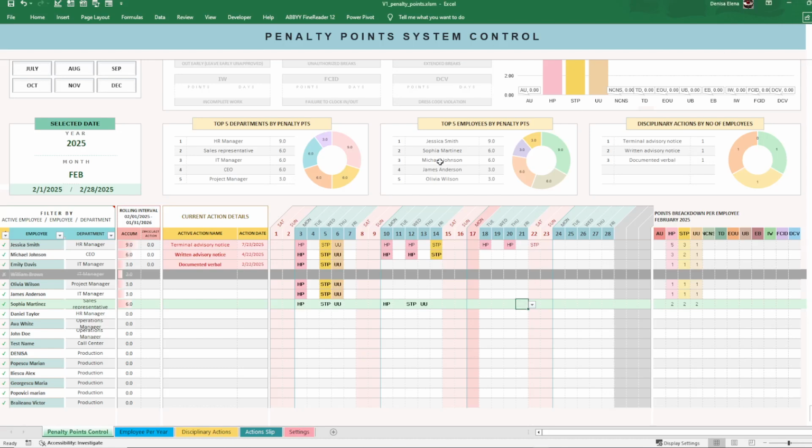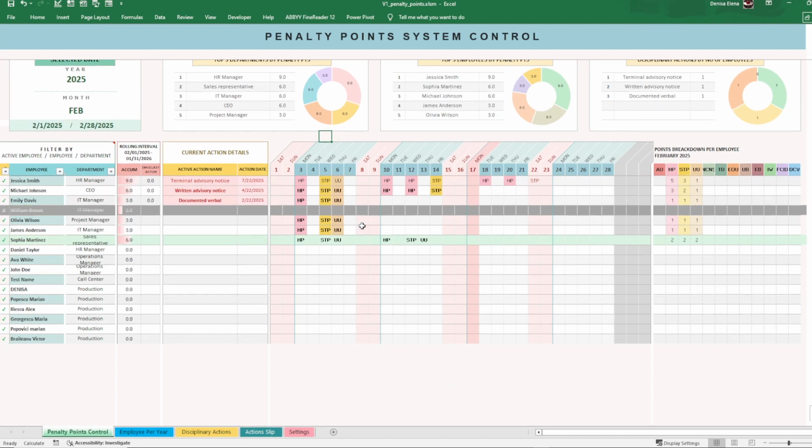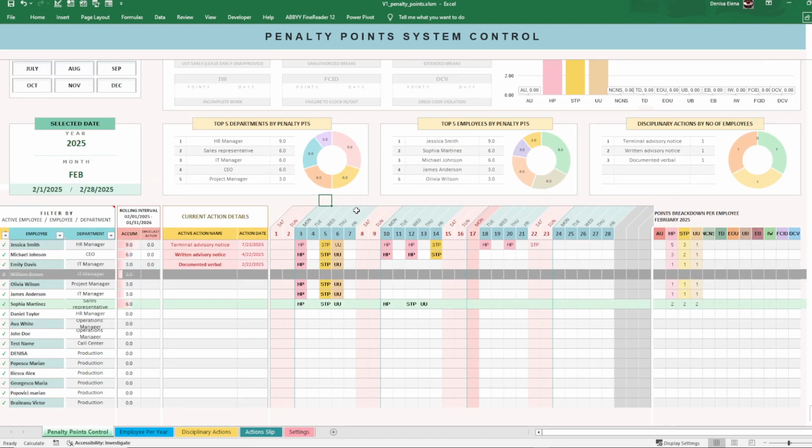Hi there and welcome. In this short video, I'm going to present you our last Excel template. It is a disciplinary point system Excel template, and it is built completely in Excel, no other outside resources.